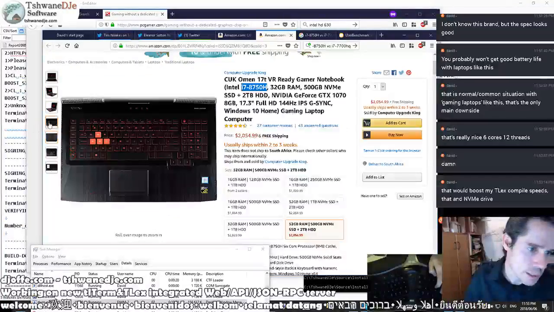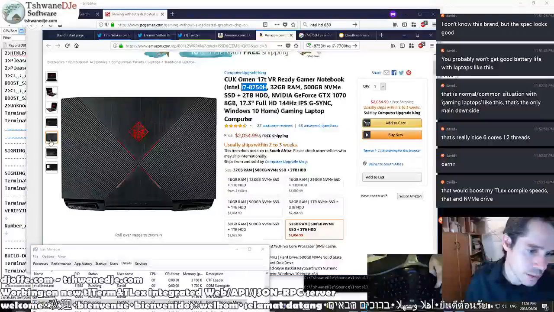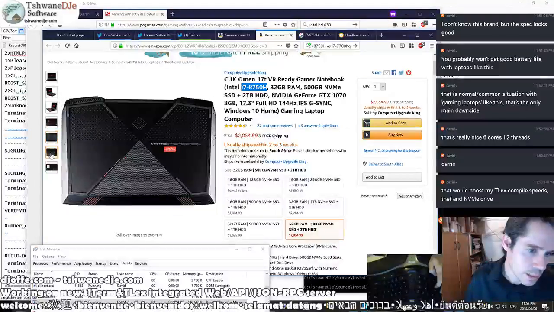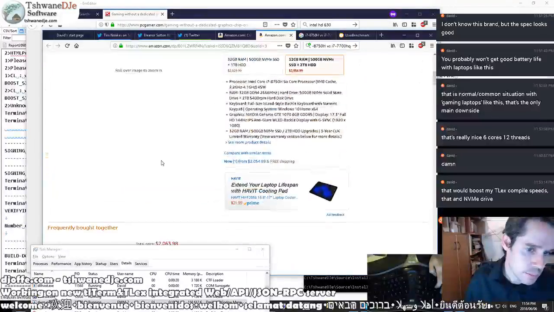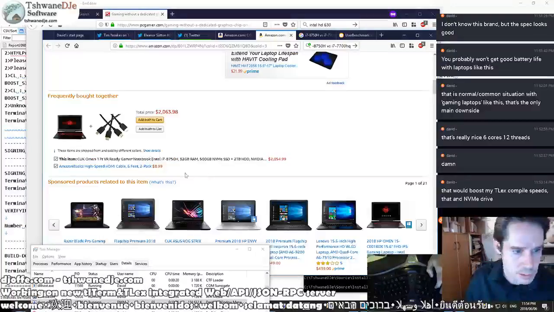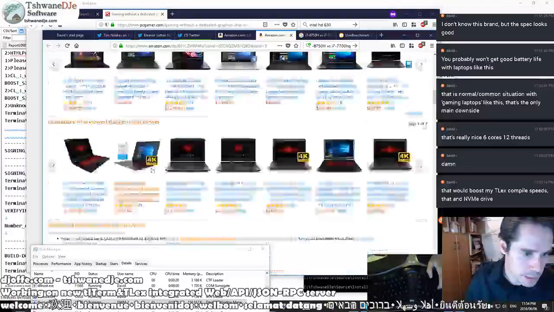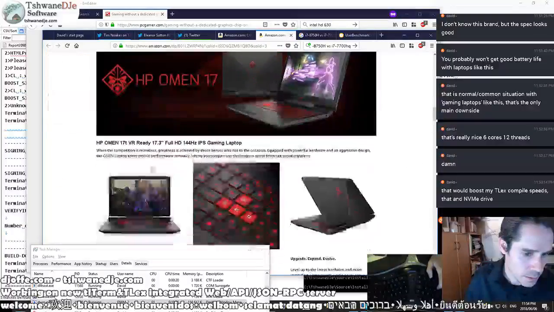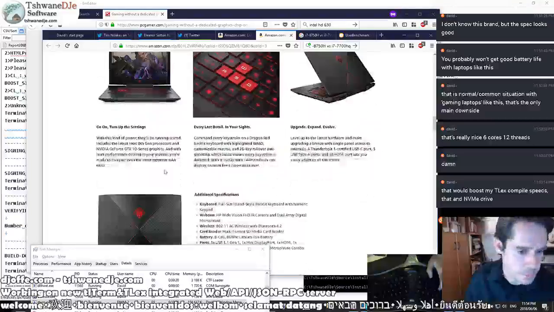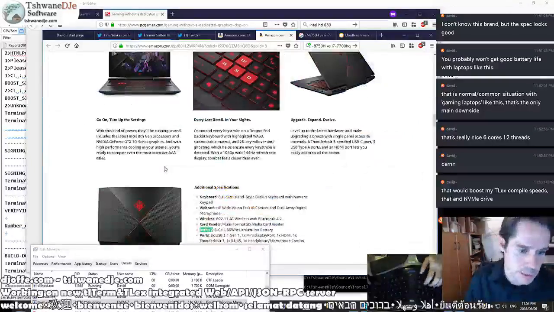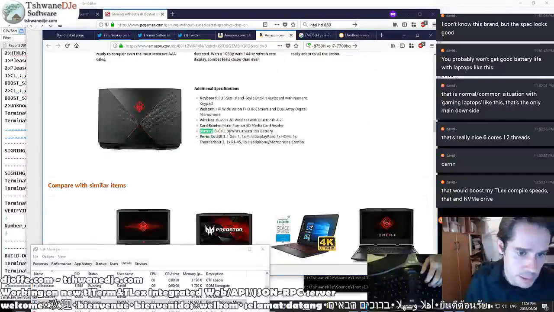Like I said, I don't know the brand. It might not be very quiet with laptops like this. If it gets busy, the fan kicks in, but that's normal. And the battery's probably good, I bet, but I don't know. Battery, 86 watt-hour.